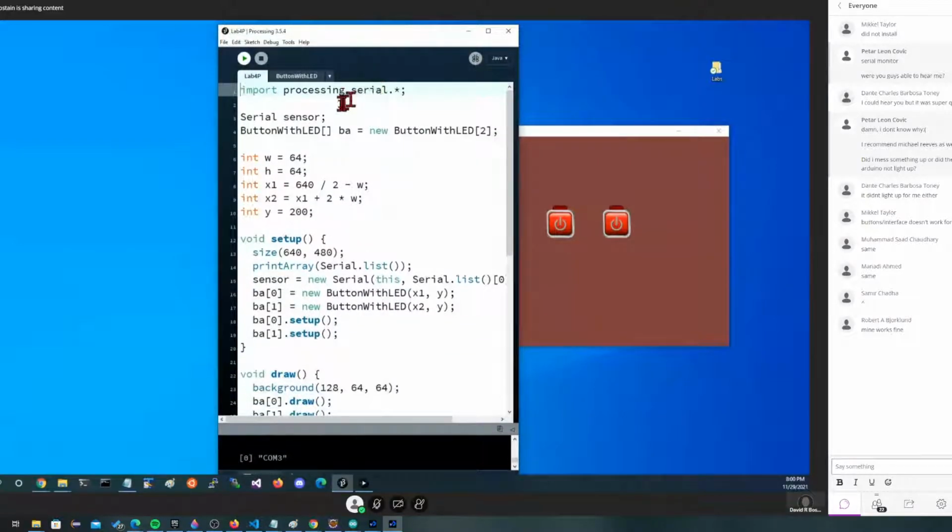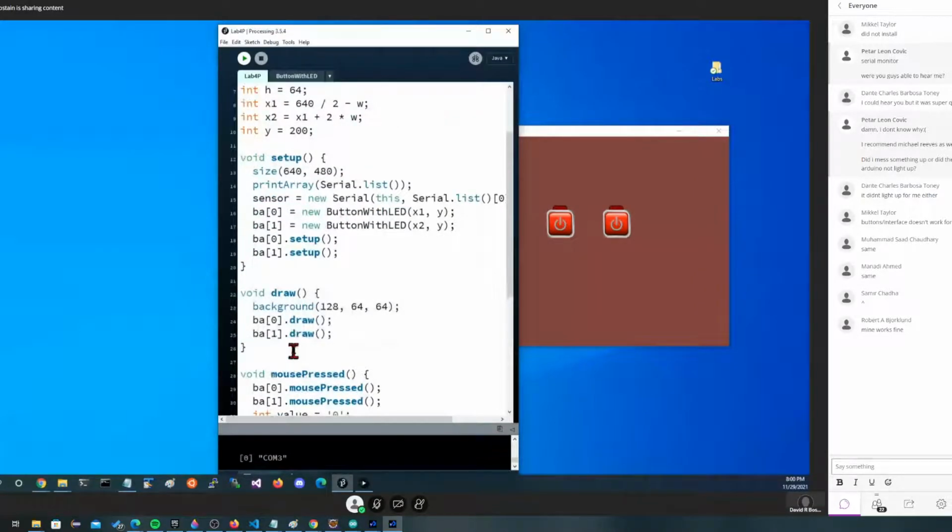We import a header. We create an object of types. It's a class of serial called sensor. We create a class that we created, an array of them called button with LED. That's one of these things. Some width, some heights, these are like constant variables. Then instead of having setup and loop, it has setup and draw as its two methods, much like Arduino did. Except here we're going to allow ourselves to use the processing. We call button with LED.